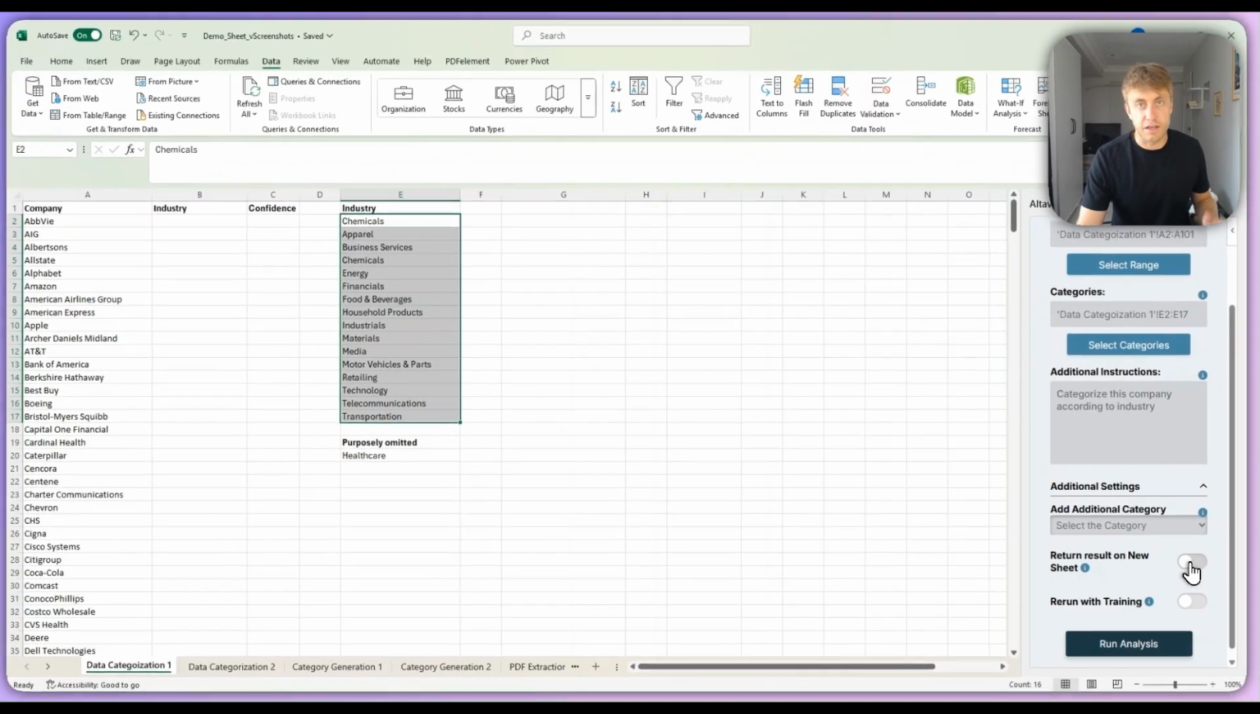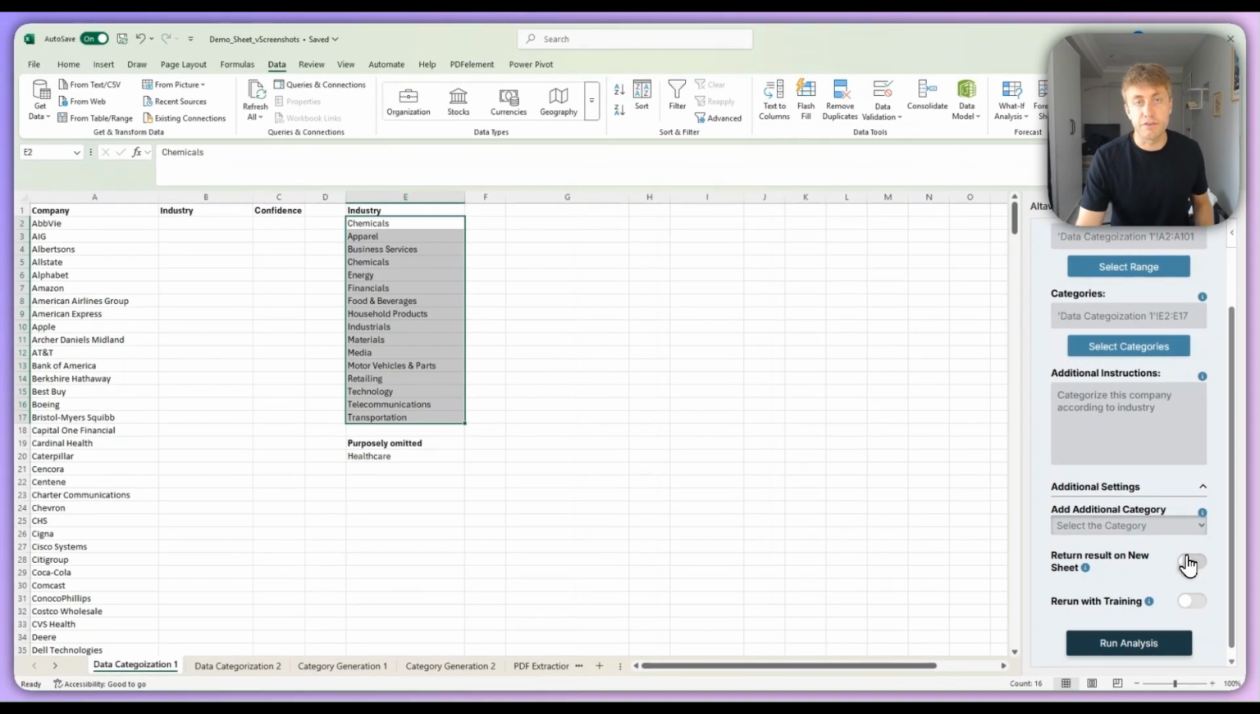Then there is the ability to return results on a new sheet if you need to keep your initial data set intact. And finally, rerun with training, which will open up a new sheet and allow you, once you get the results, to go through and correct them and run it again, this time with your additional input. But for the time being, I just want to stick to the categories here. So let's run analysis.